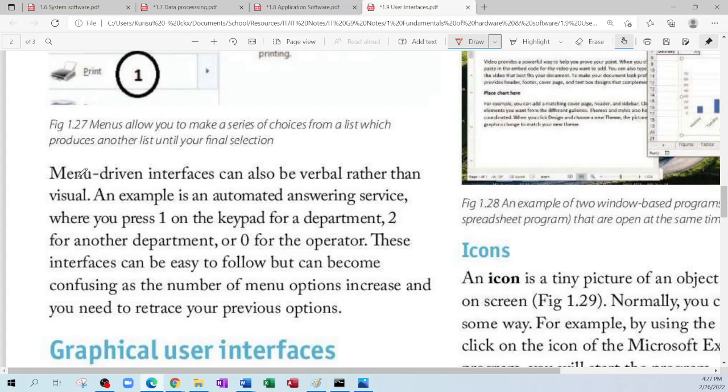So, continuing the paragraph, the menu-driven interfaces can also be verbal rather than visual, so you can talk to the system. An example is an automated answering service where you press 1 on the keypad for a department, 2 for another department, 0 for the operator. These interfaces can be easy to follow, but can become confusing as the number of menu options increase and you need to retrace your previous options.